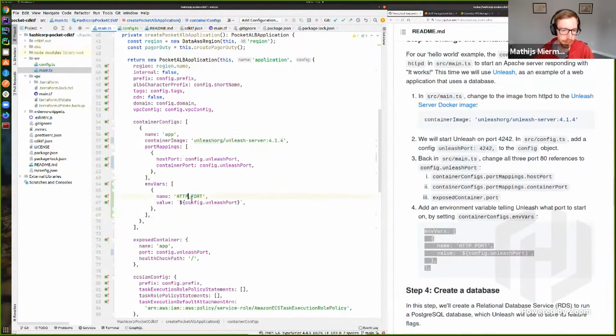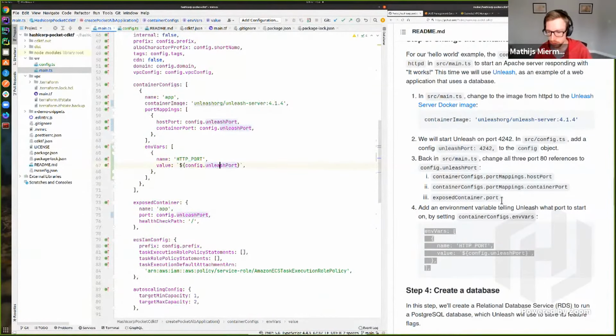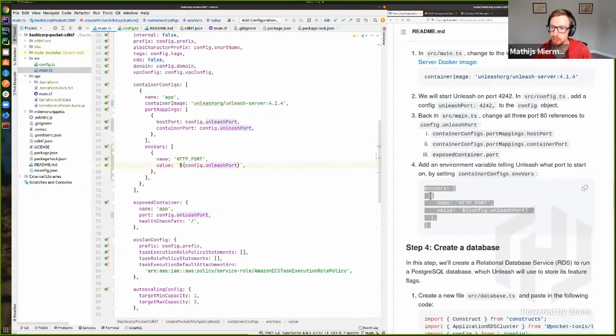And this is simply setting up an environment variable that Unleash will read when it starts, and it'll make sure to start on that port. All right, that completes this step.